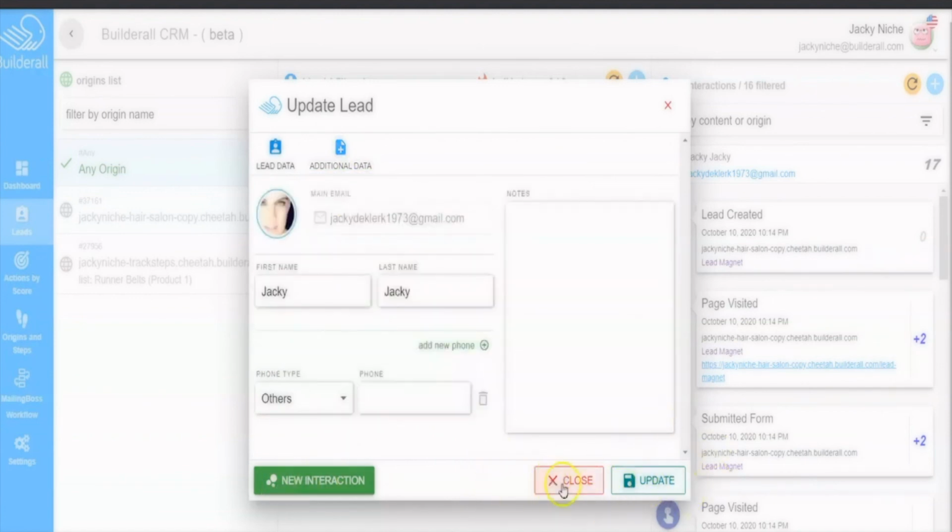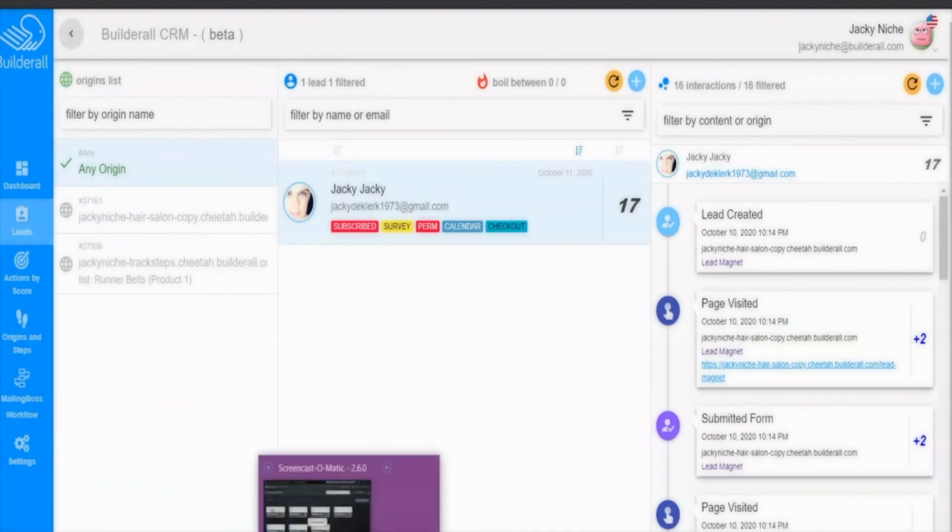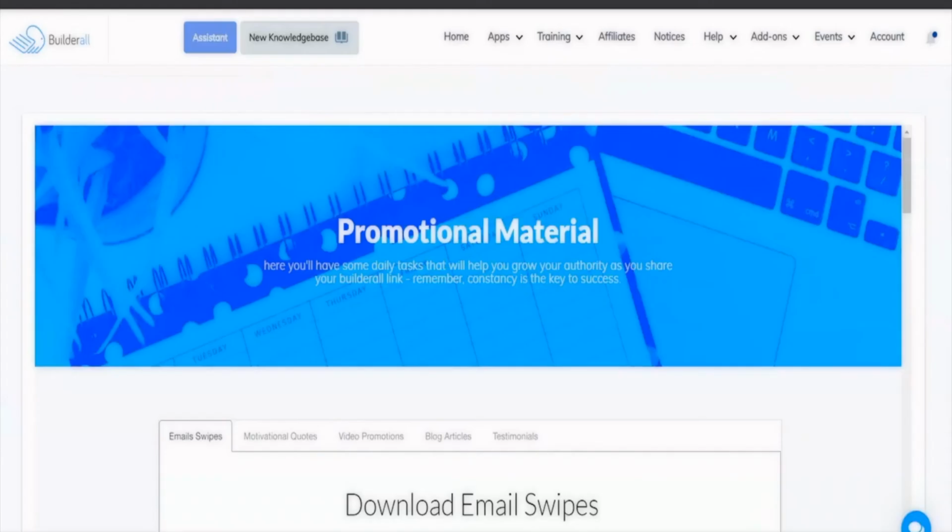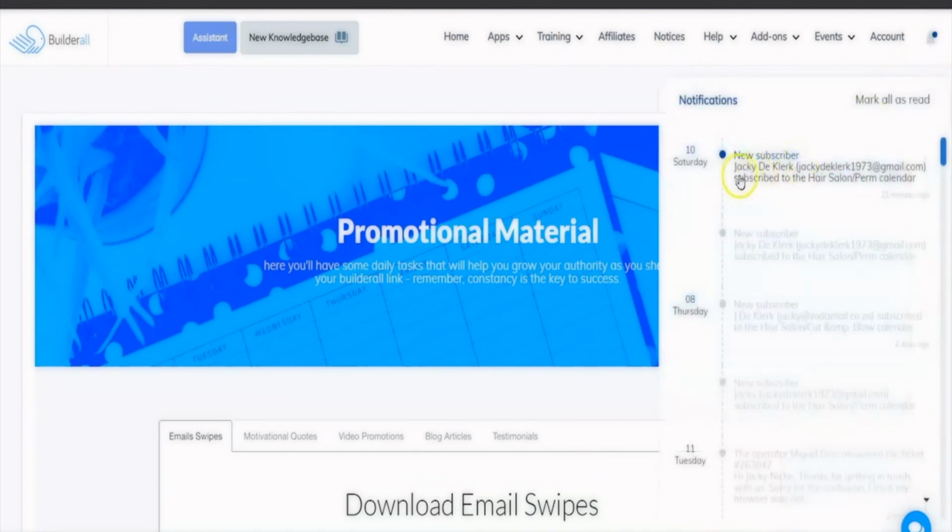And I just need to show you something else as well. If you go to your dashboard, you'll see the alarm clock. If you click on that, it's going to tell you that you've got a new subscriber that's subscribed to Hair and Salon Perm Calendar. That's just some additional information.